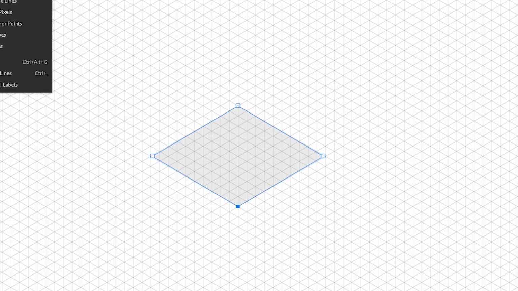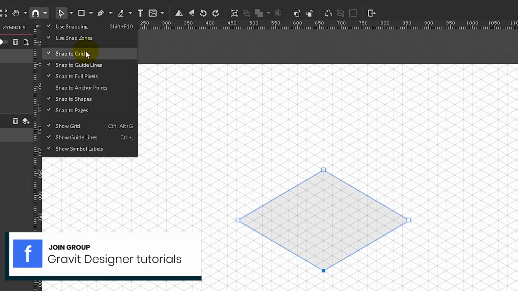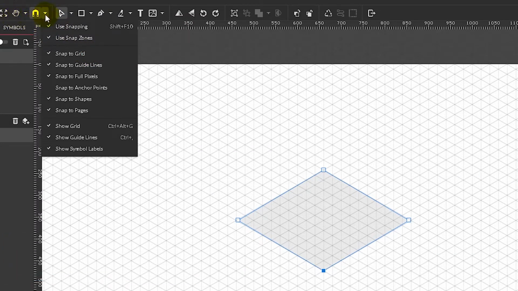First, select the Snap to Grid option by going to this magnet icon next to this pan tool. Select to bring up this menu and select this Snap to Grid. It's supposed to be use snapping, Shift F10, and Snap to Grid are supposed to be selected.